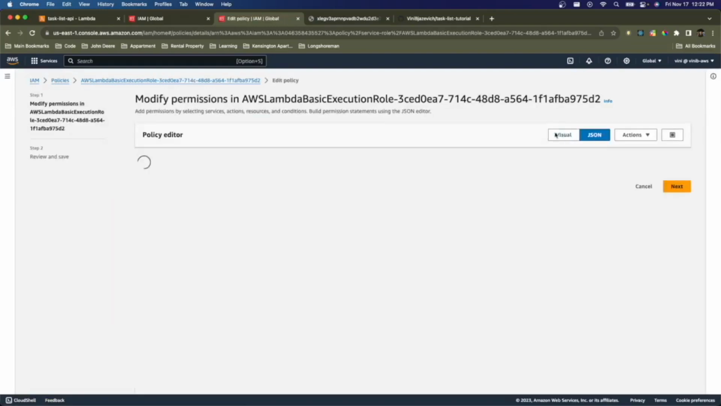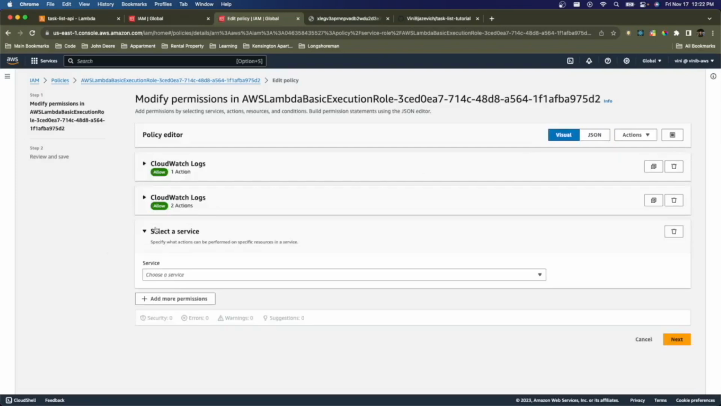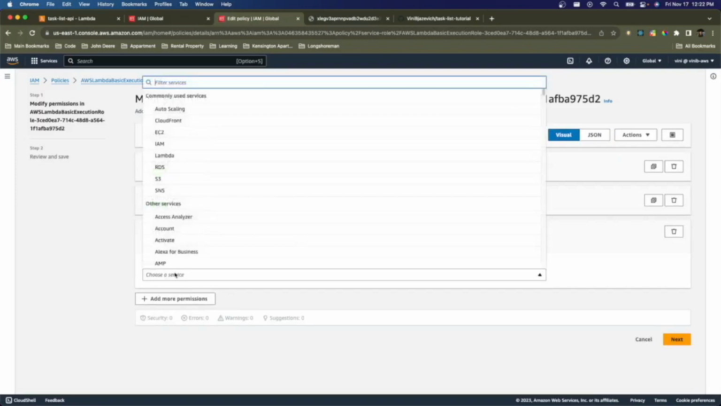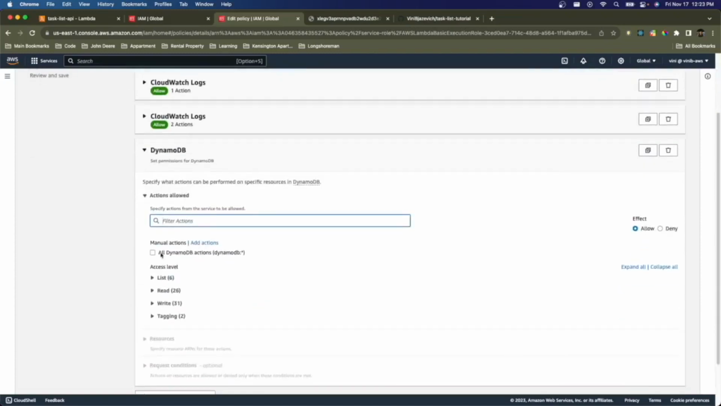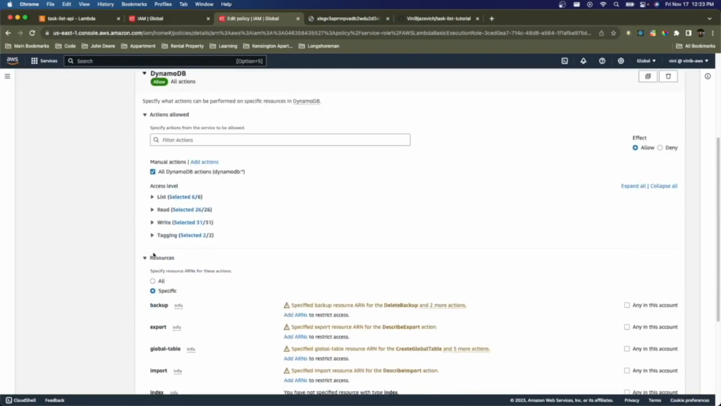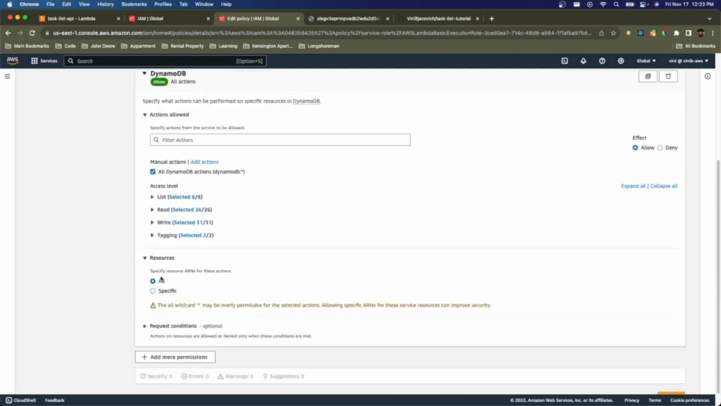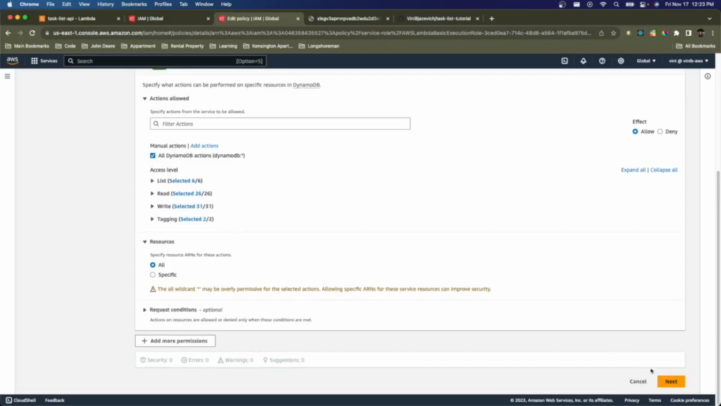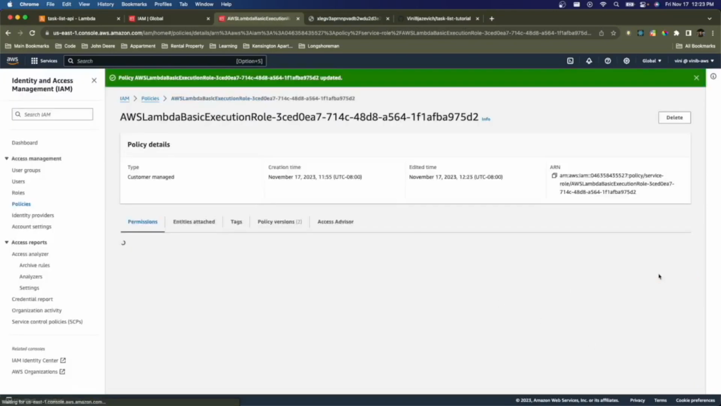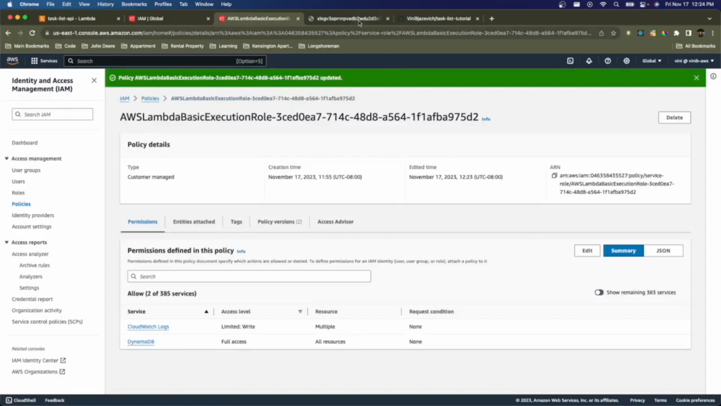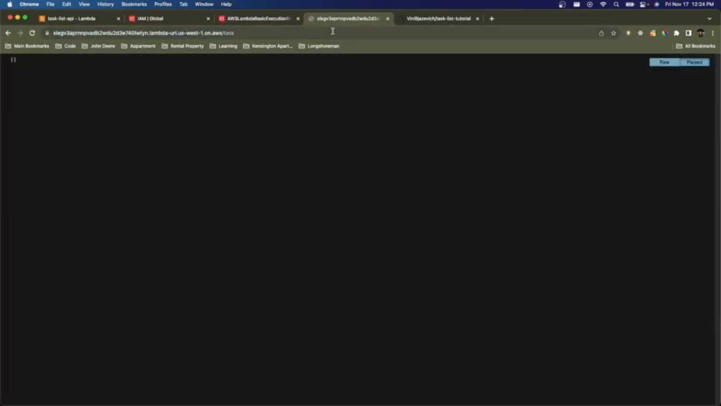Now we're going to go to Visual, Add Permissions, select Dynamo, and then we're just going to allow all. And then for resources, we're also going to select all. And like I said earlier, you typically don't want to give all permissions like that, but we just want to get through this quick right now. So you can see we've added Dynamo, save changes. Now if we go back to our function URL and we hit this task endpoint again, we get back an empty array, which is exactly what we want.